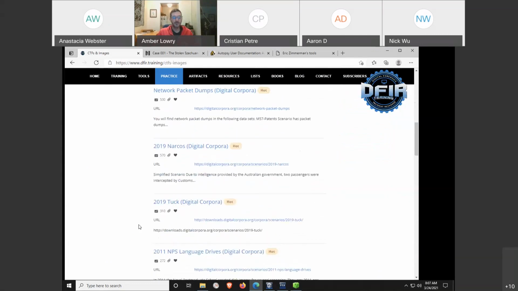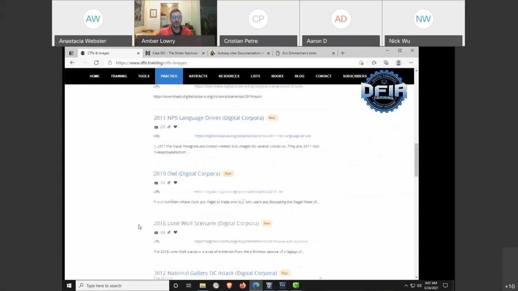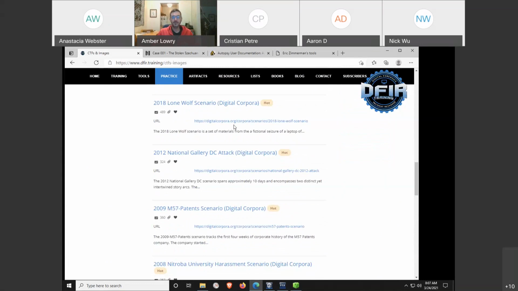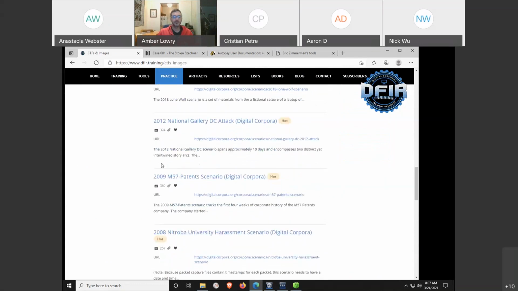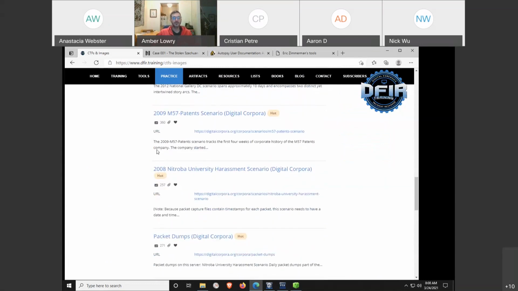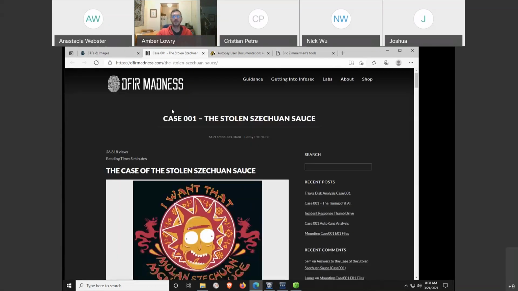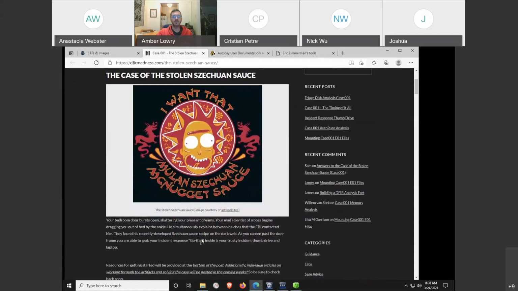But some of the ones I've done in the past are the Lone Wolf scenario, which has a little bit of cloud in it. The Nitroba case is pretty familiar to my students, and the same thing with the M57 patents. These ones are cool because they're both scenario based, so you get PowerPoint presentations and you get to describe the scene, like here with the case of the stolen Szechuan sauce, which has a scenario for the students to go through.